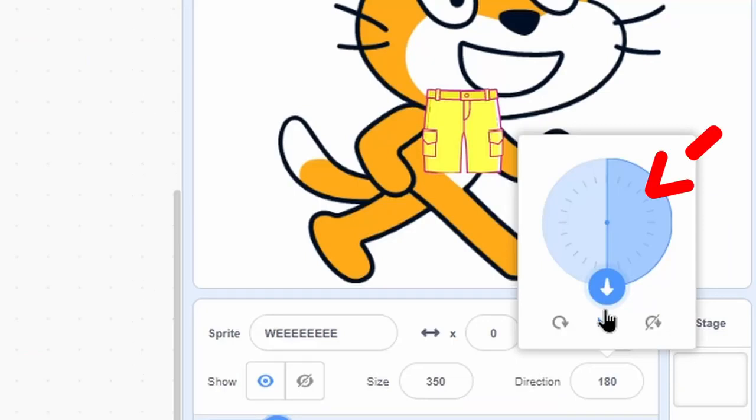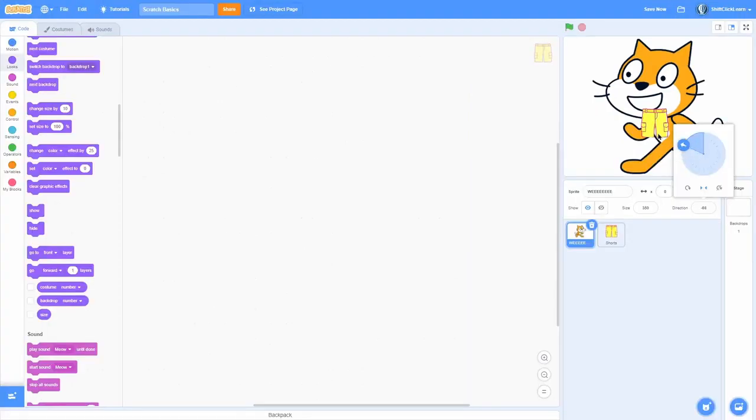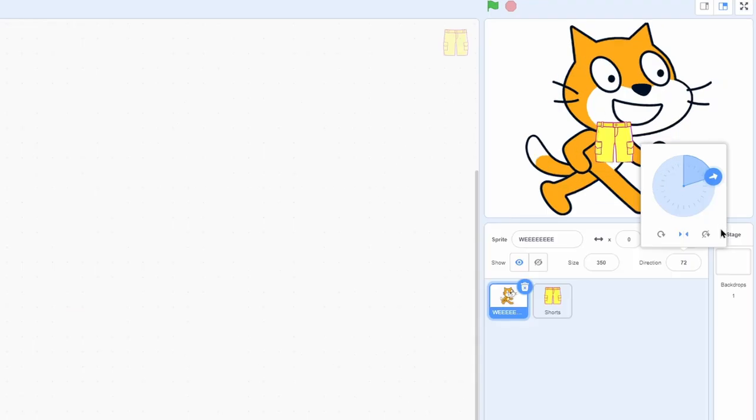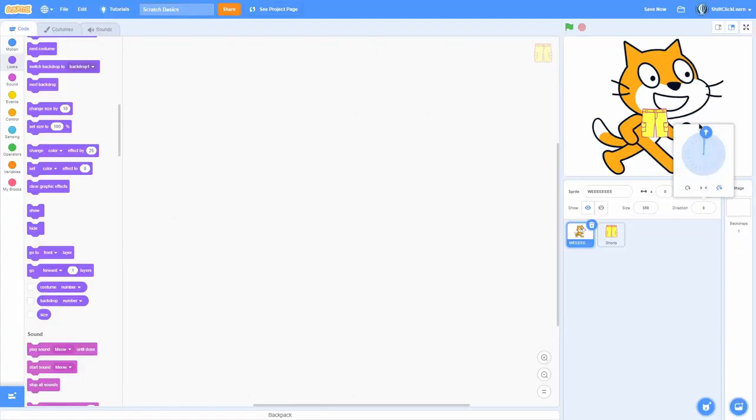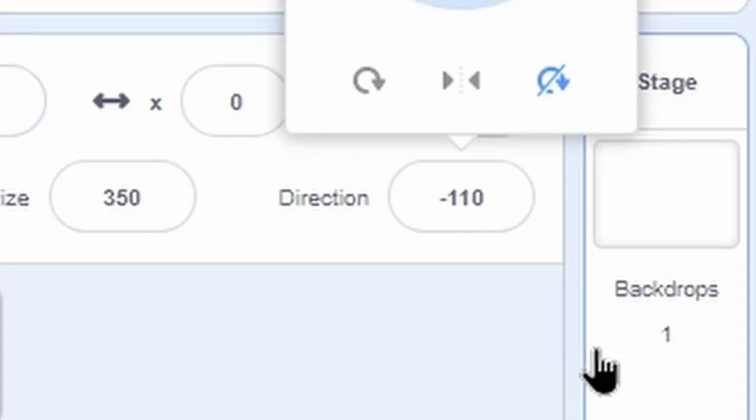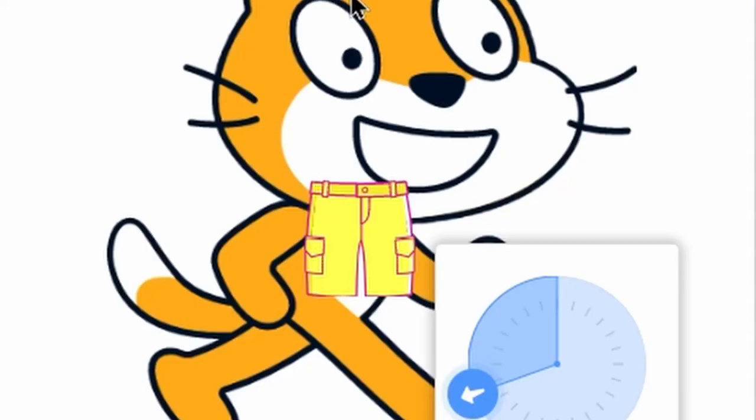If it is on this side of the direction, it'll point to the right. Otherwise, it'll point to the left. And it'll also flip it, so that way it won't be upside down. So this is useful for characters and stuff like that. Last but not least, we have don't rotate. So this locks the visual rotation, but our rotation is still actually turning. You can see that the direction says -110, but the cat is just locked at 90.